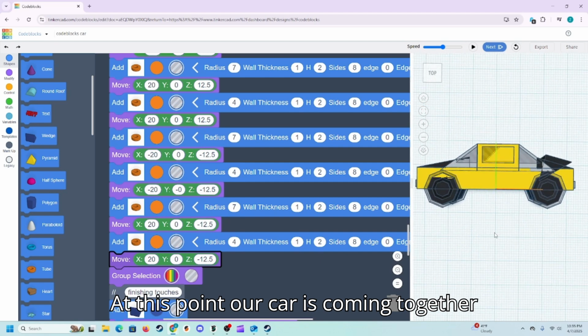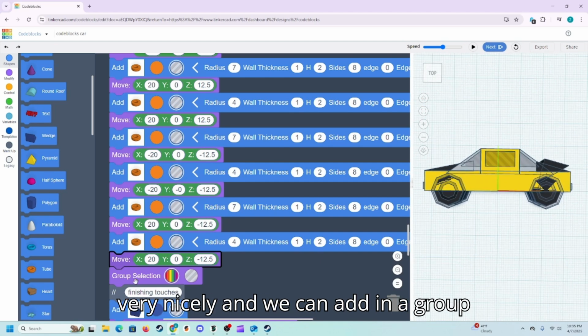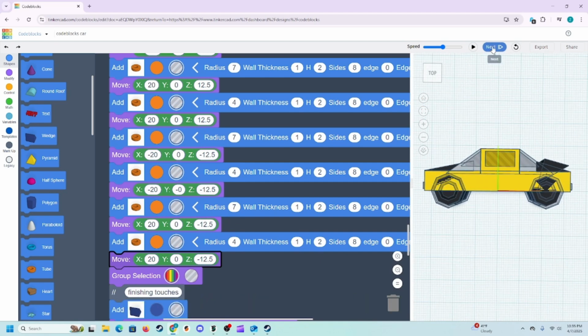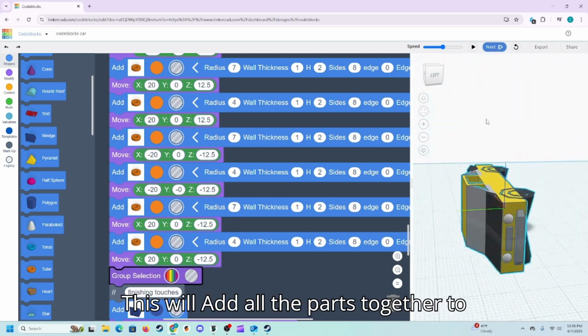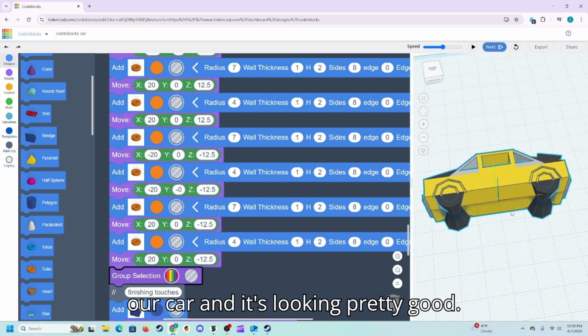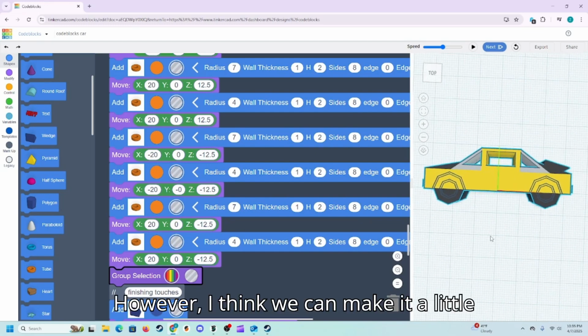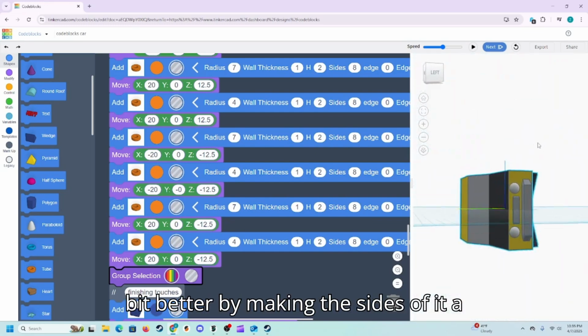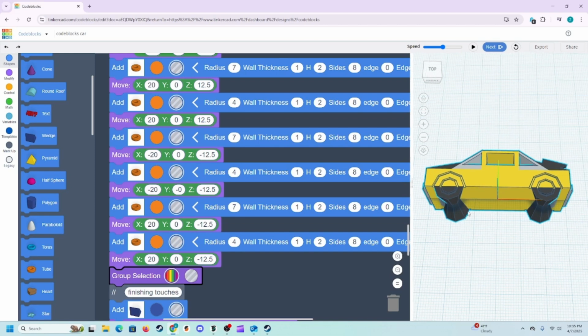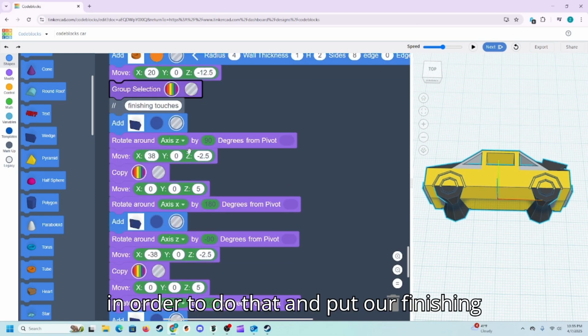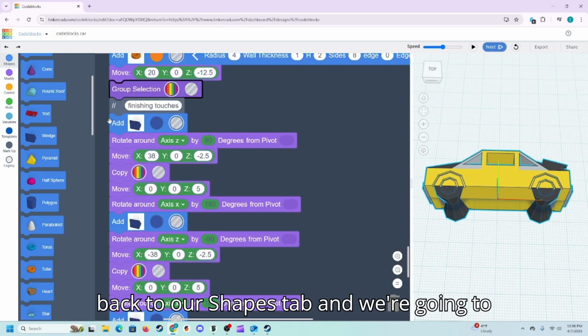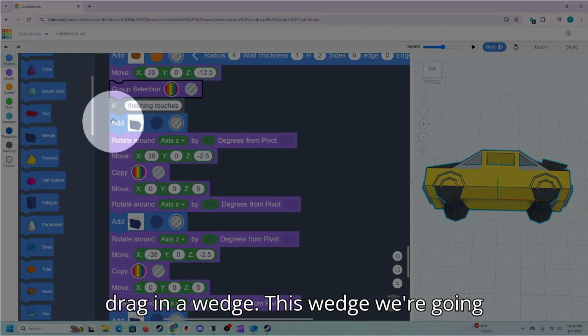At this point, our car is coming together very nicely, and we can add in a group selection command. This will add all the parts together to our car, and it's looking pretty good. However, I think we can make it a little bit better by making the sides of it a little bit more angular. In order to do that and put our finishing touches on the car, we're going to go back to our Shapes tab, and we're going to drag in a wedge.